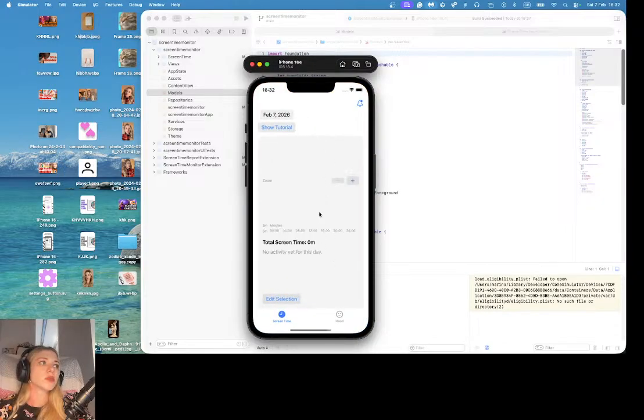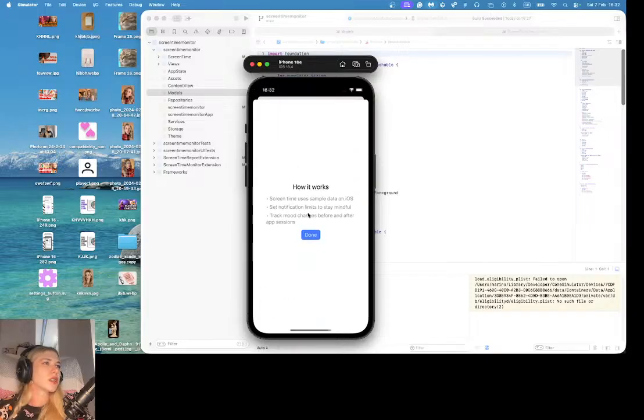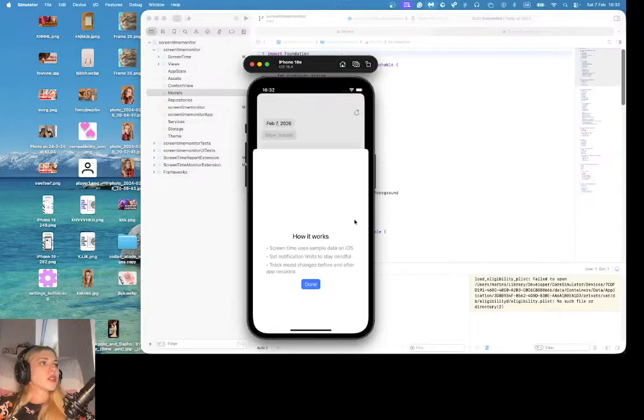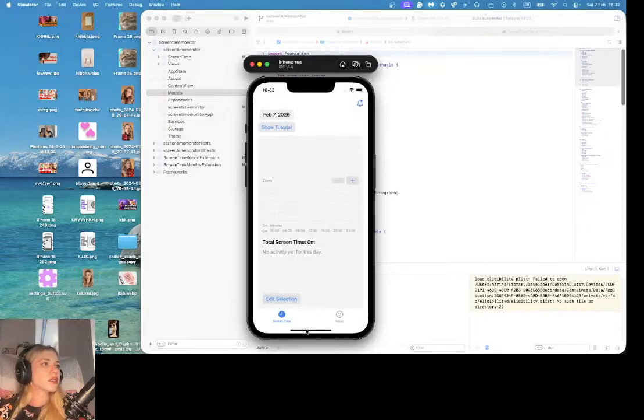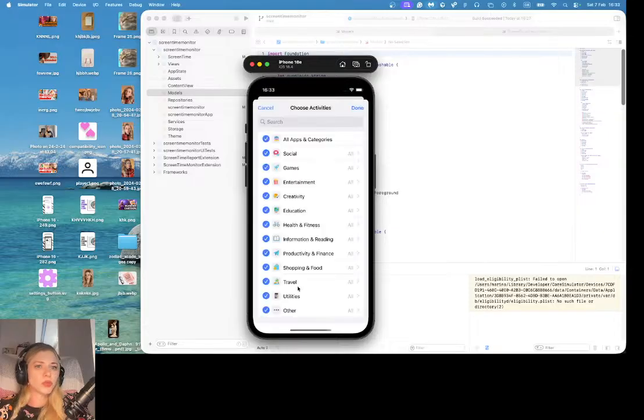Okay, no activity. How is it possible? Is it today, the 7th? Yes. Screen time uses. Okay, this is my tutorial. Have I selected Calm Loop? Is it there?